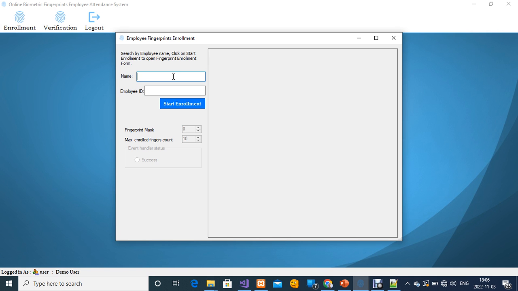Once I enter a letter of probably an employee, there's an auto suggestion that will pop up. This auto suggestion makes it easy to search for a particular employee. Once I click on this employee right here, the employee ID will be automatically populated in the employee ID text box.